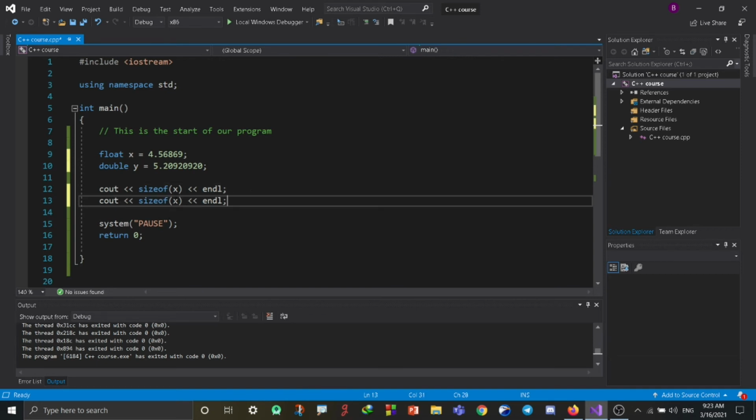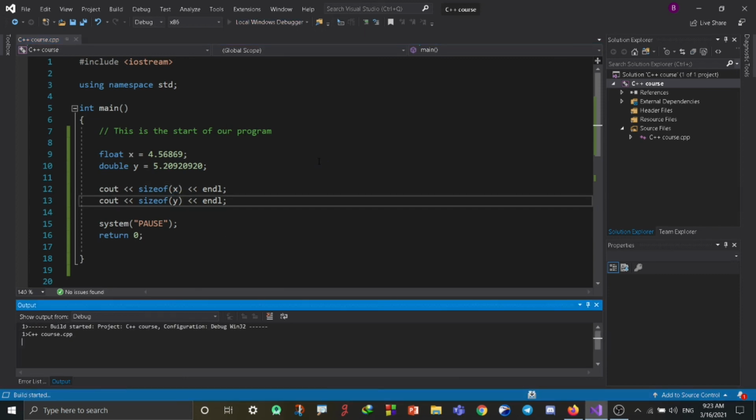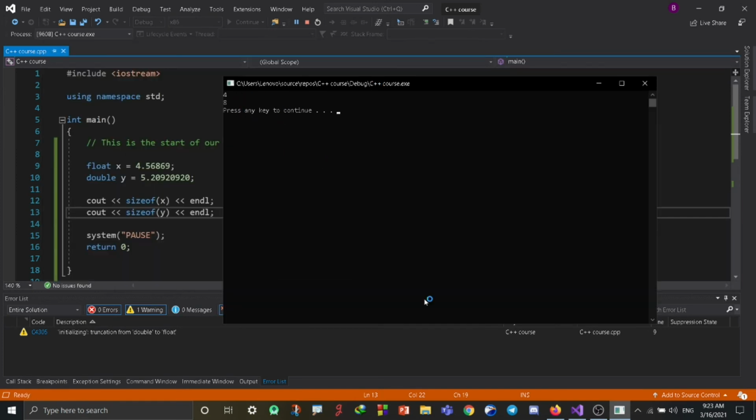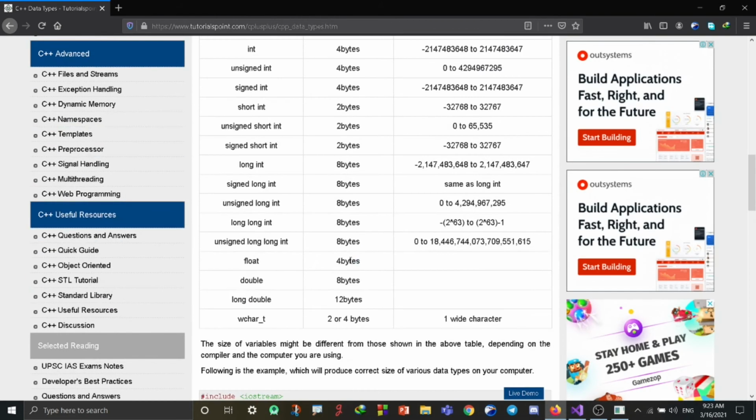Sizeof y, in case you want to check them out, you write sizeof, and in brackets you put the value which you want to know the size of in memory. So let's run this. So as you can see, 4, 8, which is true. If we check here, floats are 4 bytes, doubles are 8 bytes, and yes, that's it.